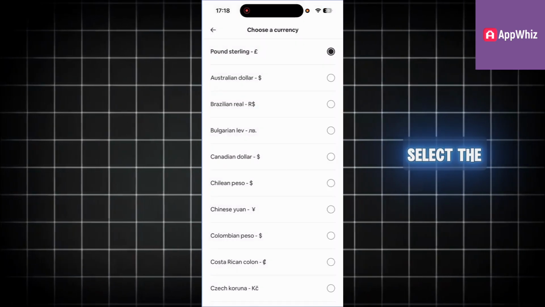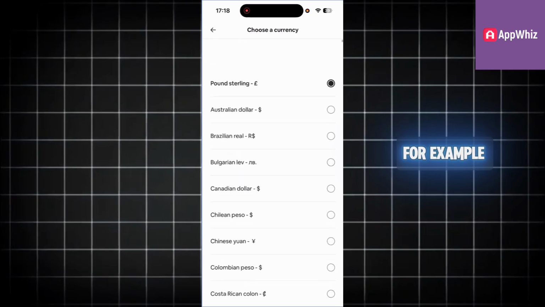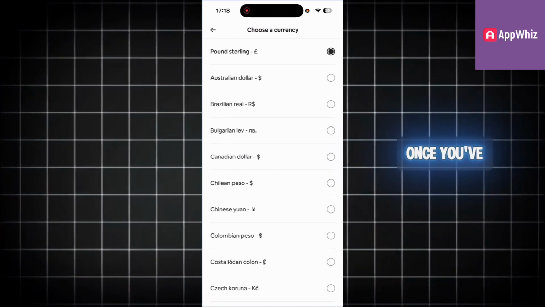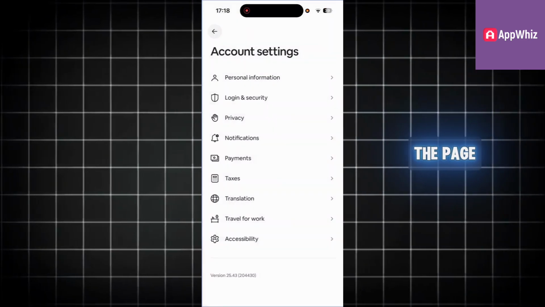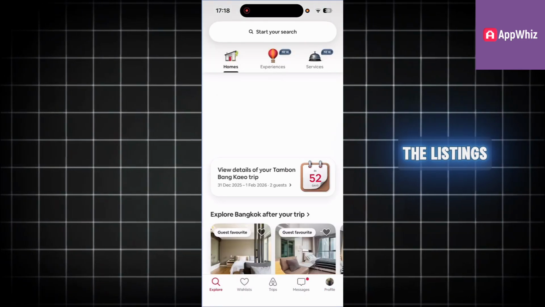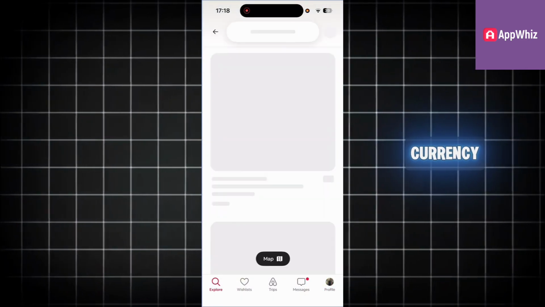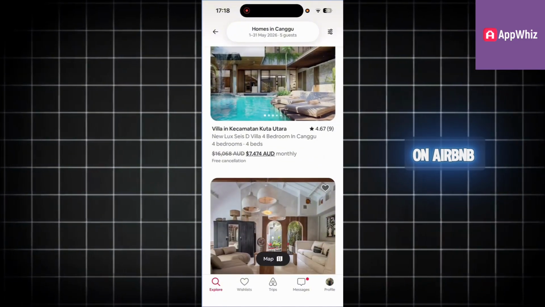Now simply select the currency you'd like to use. For example, Australian dollars. Once you've done that, go back to the Airbnb home screen and refresh the page. You'll now see that all the listings are displayed in your chosen currency. And that's how you change the currency on Airbnb.